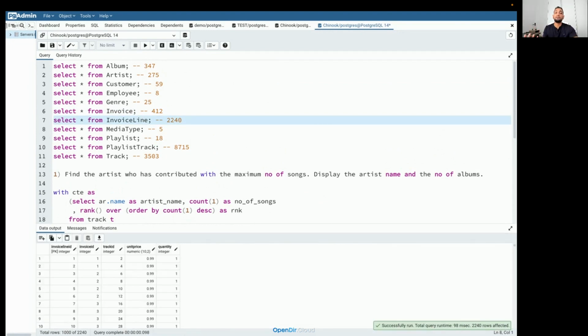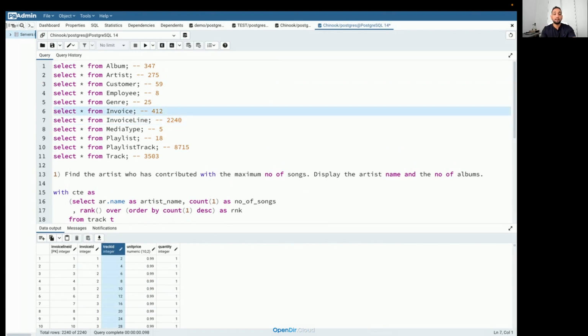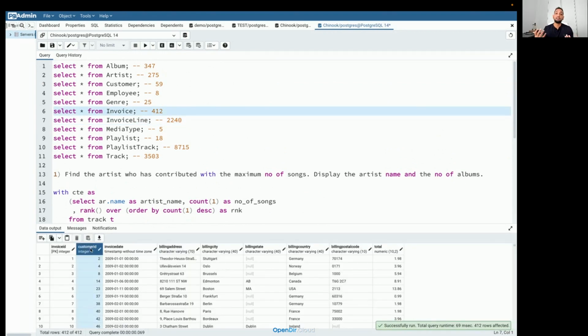What is the difference between the invoice and invoice line tables? Did anyone realize what the difference is between these two? Okay, right. So invoice line has information about the tracks that have been sold. Only in invoice line does it tell me which track was actually purchased. But the invoice table only tells which customer purchased this particular order.